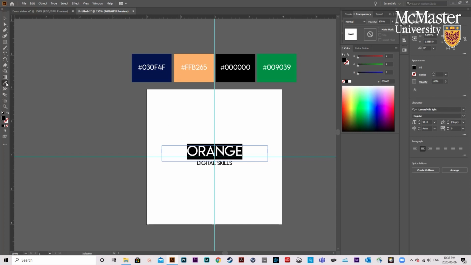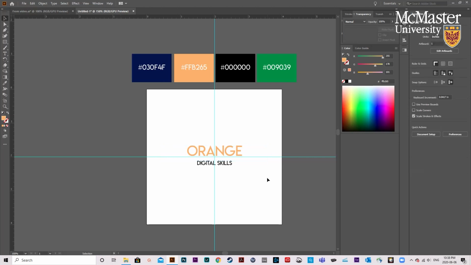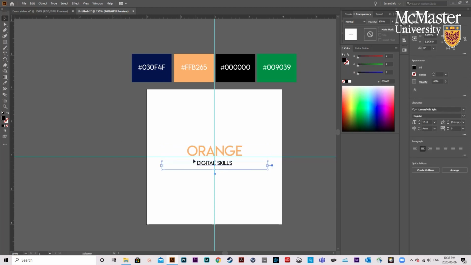So we're going to grab the eyedropper tool. It's just the letter I on your keyboard, but not when a word is selected. So we're just going to have that there. Digital skills, same thing. We're going to double click it, go to our eyedropper tool, and go to this.